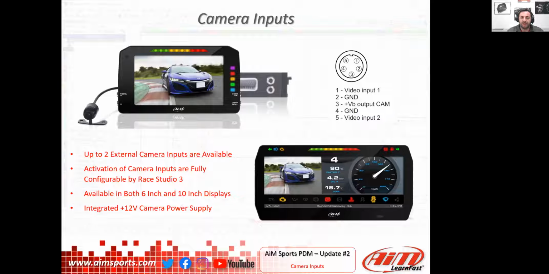We manage PAL standard and NTSC standard without any problem. The encoder inside the PDM checks for the standard that is coming from the camera and adapts the resolution itself. We can also manage in the menu the brightness and the contrast of the input video to have a good show to the user. The activation is completely configurable in Race Studio 3.